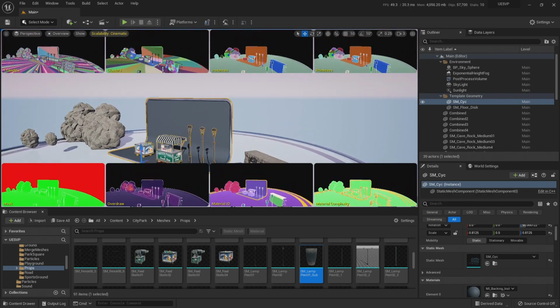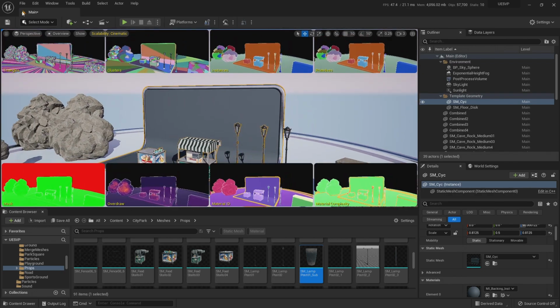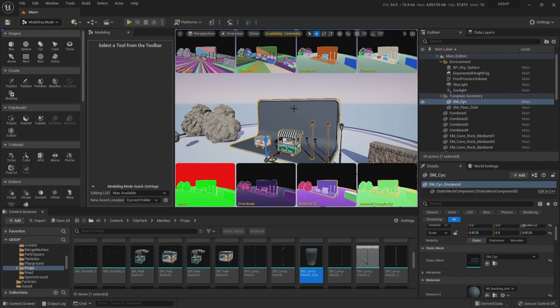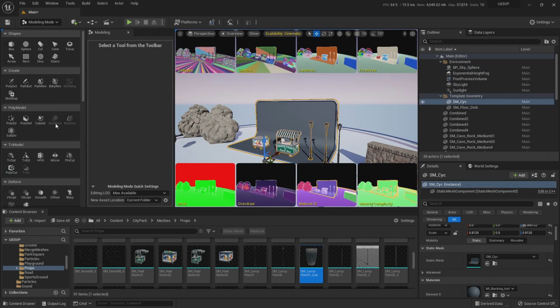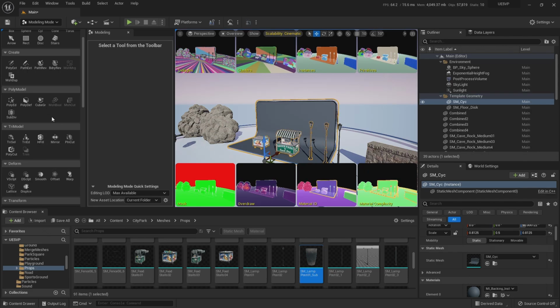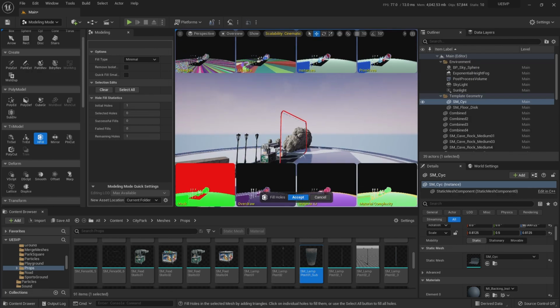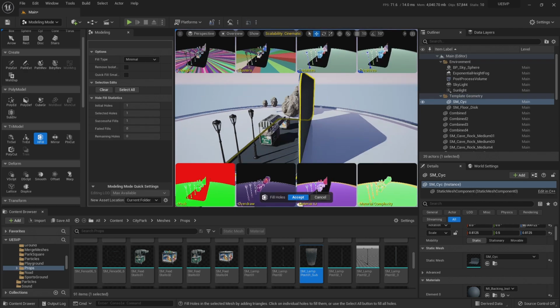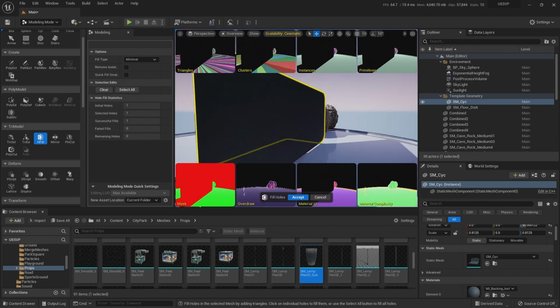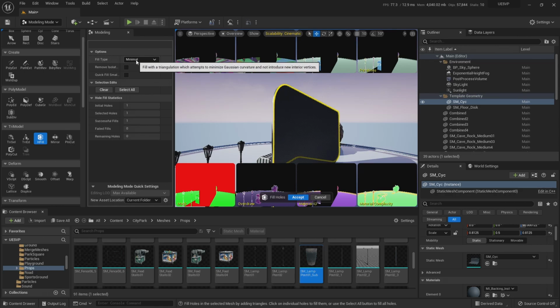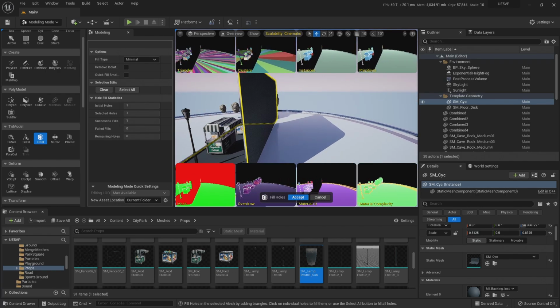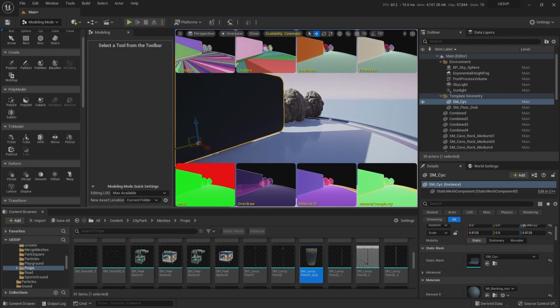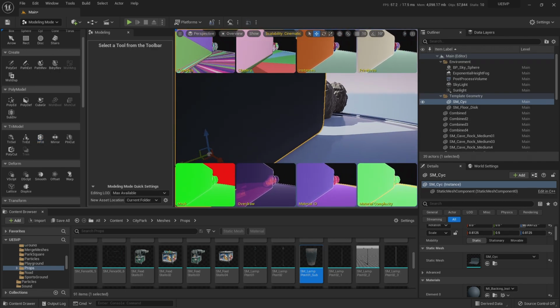So what we can do is take our surface, go again to our modeling tools, and there is a fill hole tool, this one right here. The fill hole tool works by selecting the edges of the hole that you want to fill up, and then you have different algorithms, but in this case minimal works perfect. All you need to do now is hit accept, and it looks pretty good.